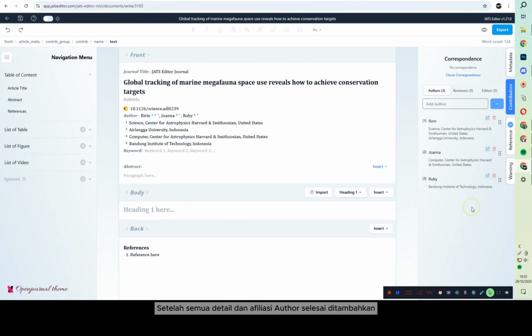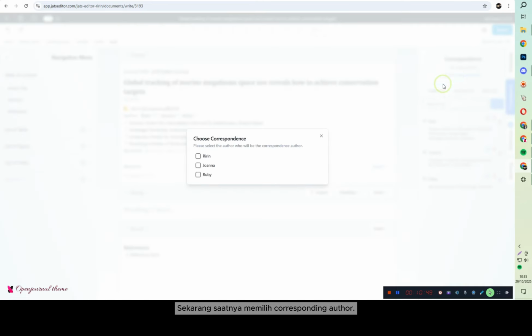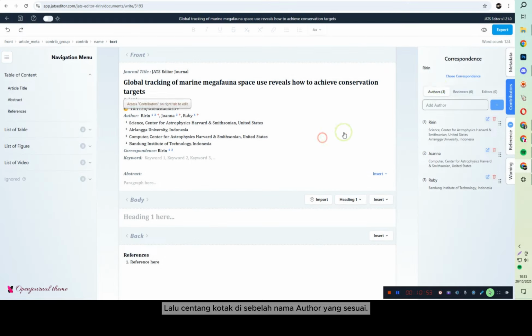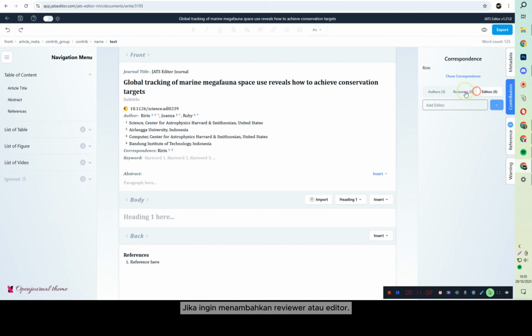Once you finish adding all authors' details and affiliation, it's time to select the article's corresponding author. Click Choose Corresponding, then check the box next to the correct author. You can repeat the same step if you want to add reviewers or editors for your article too.